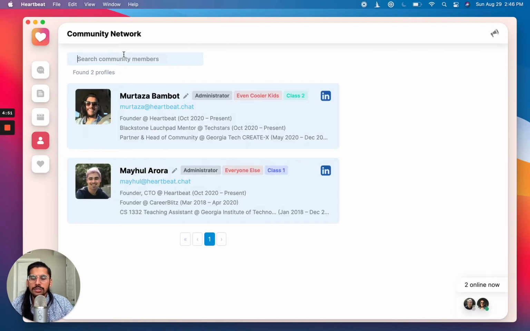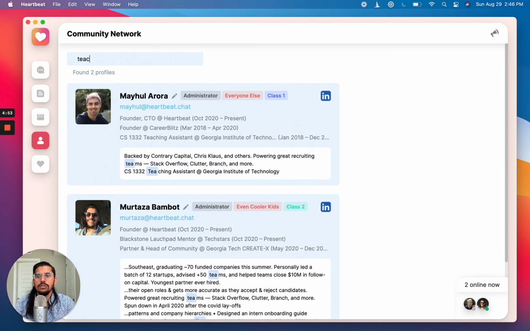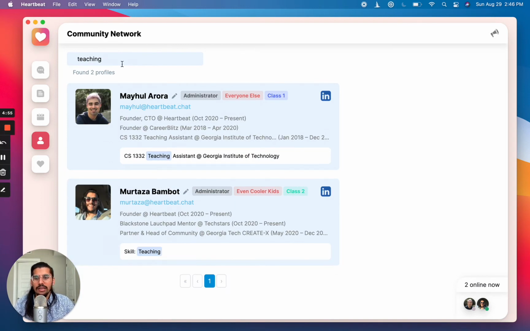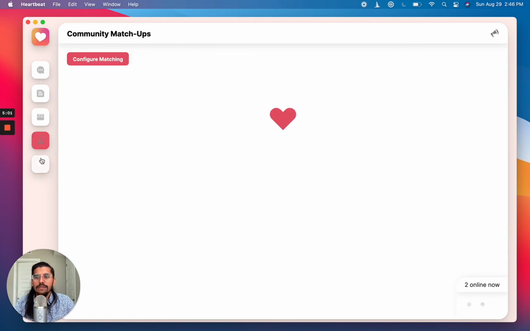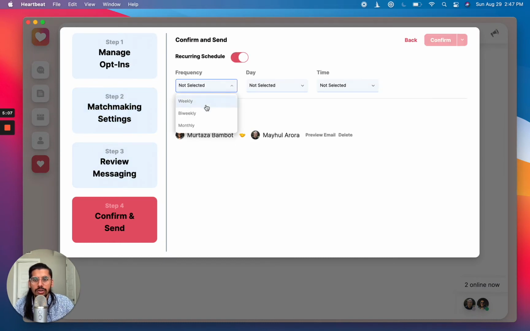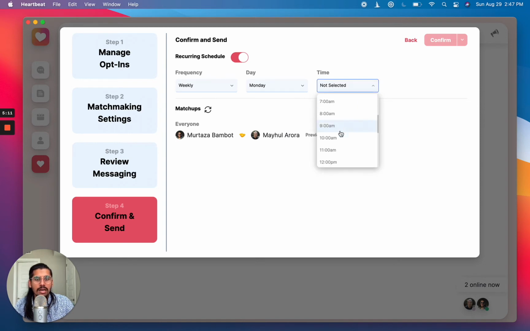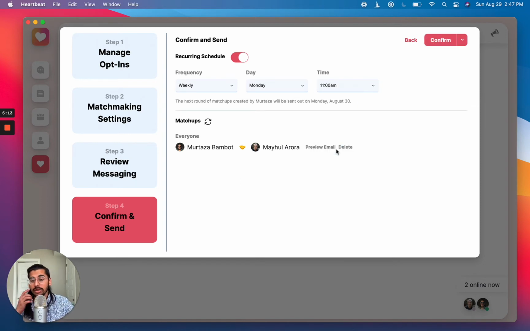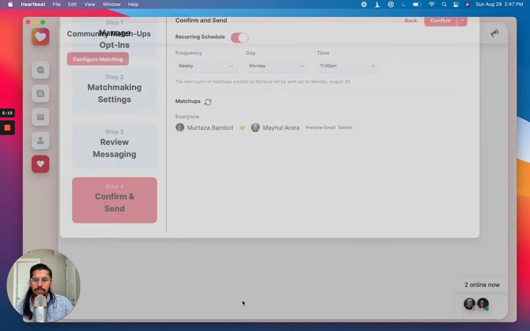We've got a directory that you can jump in, start searching. So if I wanted to find somebody with a teaching background, I can do that. It's automatically searching through LinkedIn profiles, and these get refreshed every couple months. We've got a matchup system too that you can use to connect people and match them up regularly. You can even put it on a recurring schedule. So every week, Mondays at, let's say, 11 a.m., we can start matching up people within our community. So there's cool things that you can do like that.